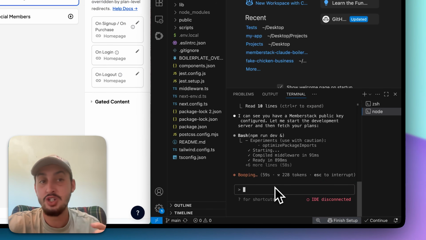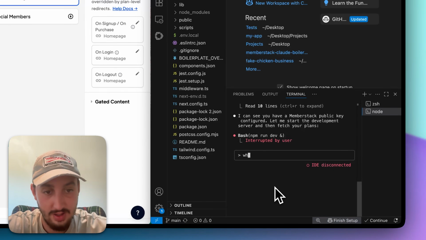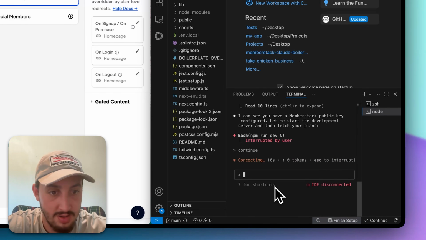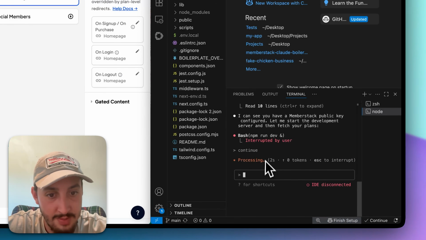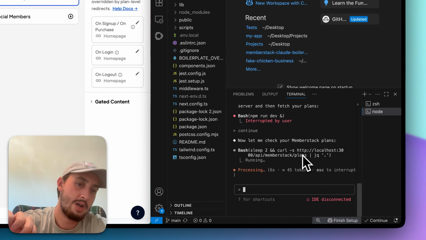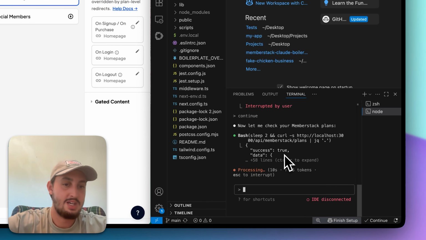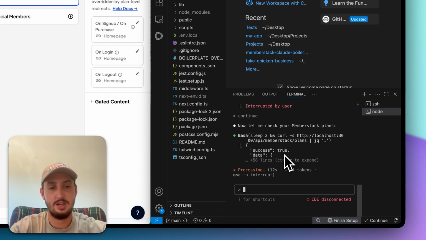Okay, so if Claude just gets stuck like this, sometimes you're going to want to just hit escape and just say, like, continue. What are you doing, buddy? You drunk or something? All right, so continue. Let's check your Memberstack plans. Great. Okay, let's see if it can figure out. Okay, success. True. That's something I like to hear.